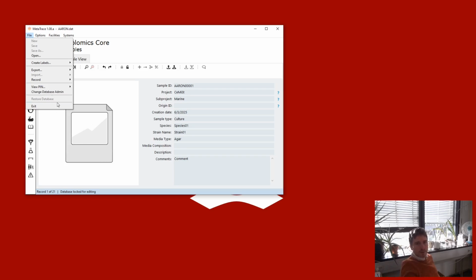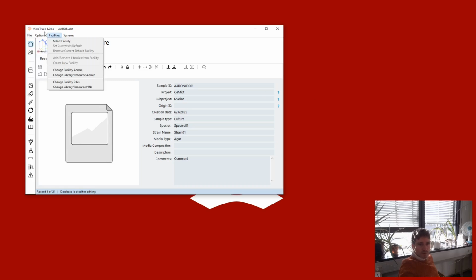Yeah, and you can restore your database as well. So like we said before, you can't delete a record, but if you find you make a mistake, you can unlock your database and then restore it to one of your previous save points. And I think it saves up to maybe 10 or 20 or so. It saves along the way. Yeah, so that's more or less it.